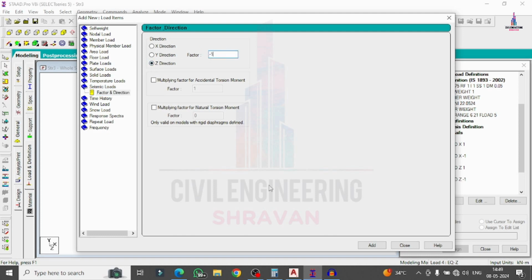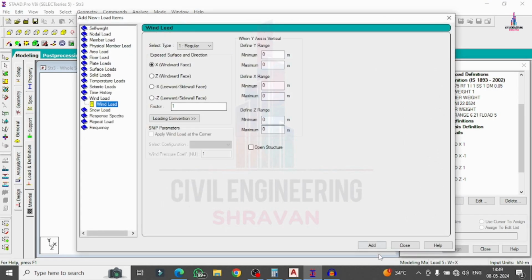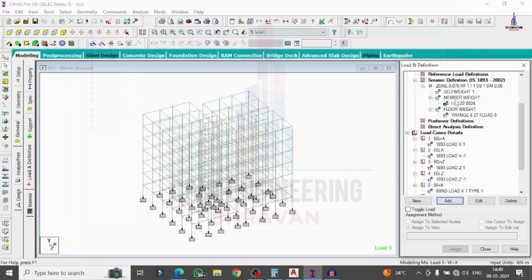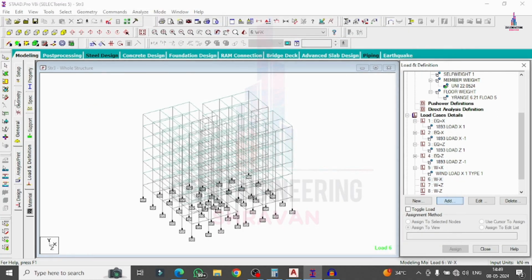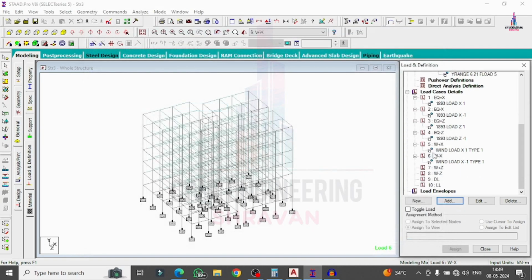Click on add. After this I am selecting wind loading X direction. Click on add button. Just I am selecting wind load X with factor 1, add. Again I am selecting wind load which is related to the wind condition with the factor as -1. Click on add option. Again I am selecting wind load Z.